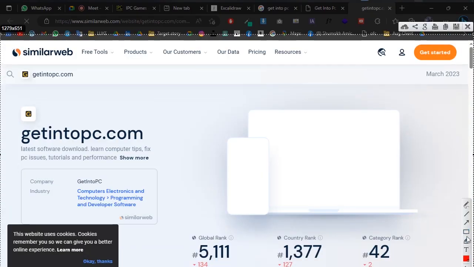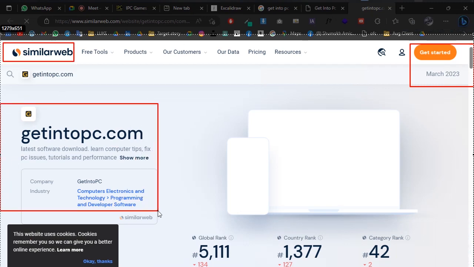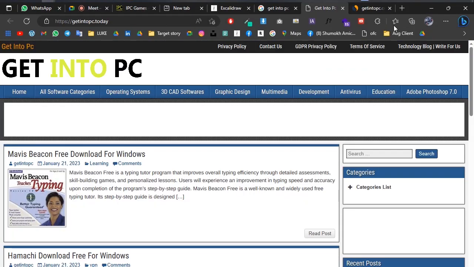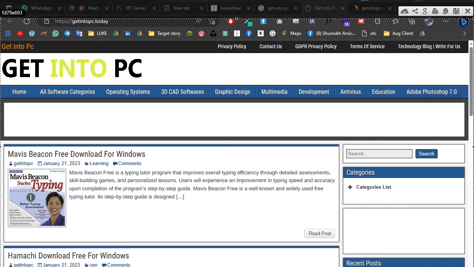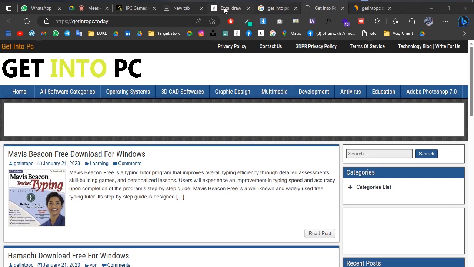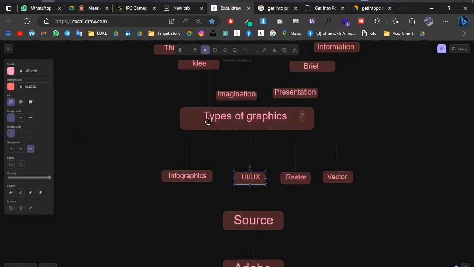I can see in this website an orange button, I can see a logo, I can see its type is getintopc.com, like in this way. But if I go to another website, I can see other things. This is called UI. What you can see, this is called UI, right? That's the UI. And the UX means user experience.